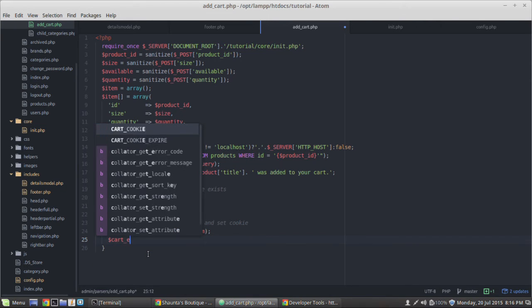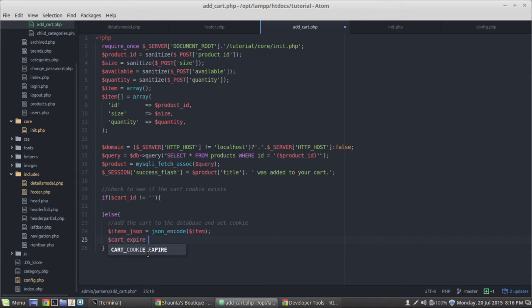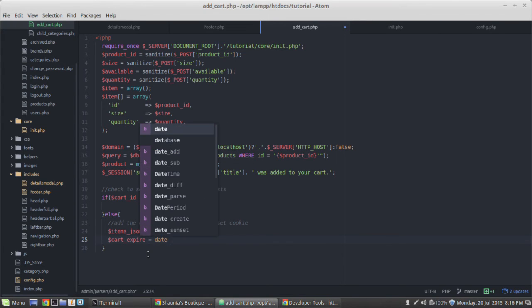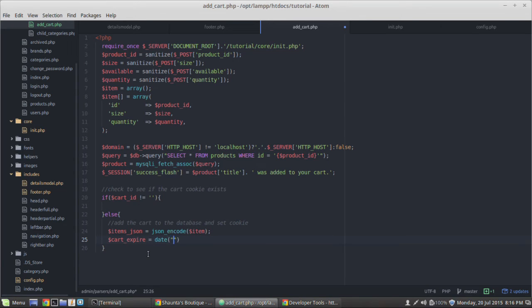This is not going to be the cookie expire. This is going to be the date that's stored in the database. It's a little bit different format. You don't store that in seconds. So what we're going to do is we're going to say date, and we're going to set up the format that the database expects, and that'll be capital Y-m-d space capital H:i:s.